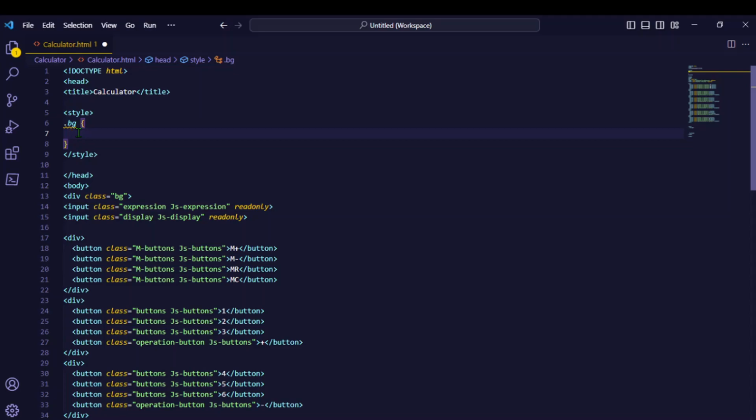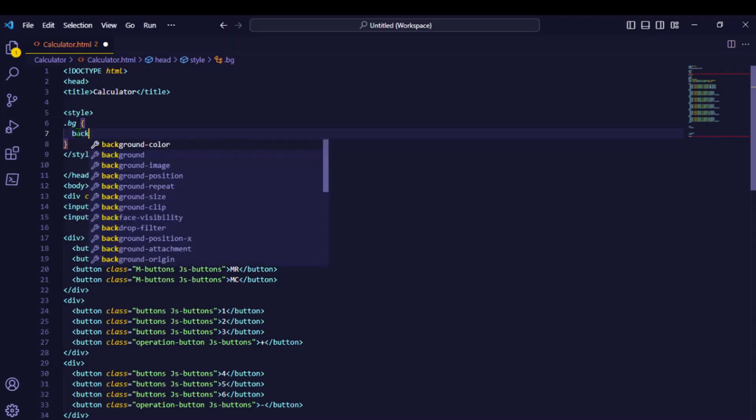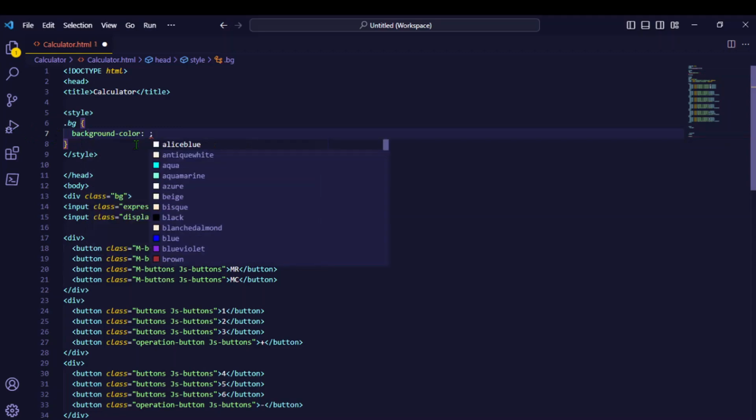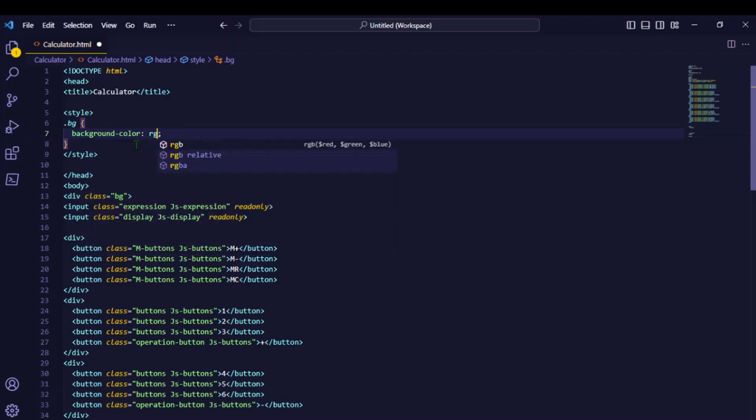So for the background, we are going to give it a background color of, we'll use the RGB color code, and here we're giving it 4, 94, and 34.